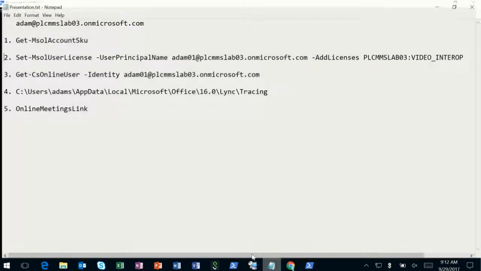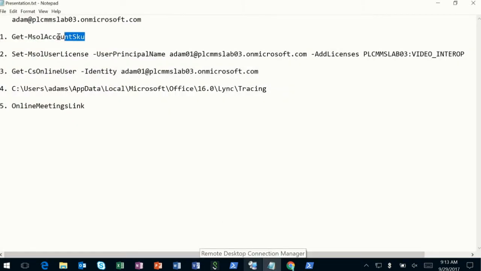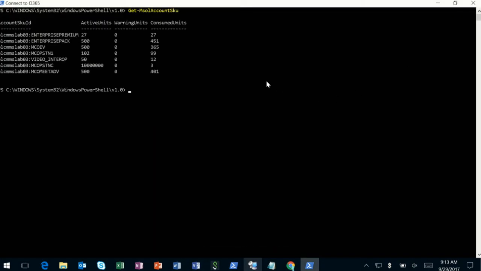So let's go into PowerShell here. And I'm going to cheat a little bit. I've got my PowerShell commands ready to go. So first of all, I'm going to see that I've got my licenses loaded into this tenant. So if you look here, we have this line here. I'll just highlight that. We have the video interop license applied to this tenant. And I can see here that I've got 50 licenses, of which 12 have already been allocated to users.